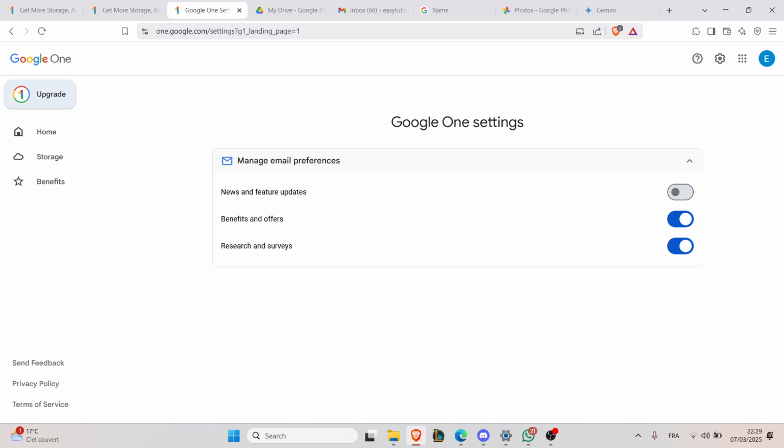And that's it for today's tutorial. That's how you set up Google One, subscribe, access your benefits, and back up your data and share with family if needed.